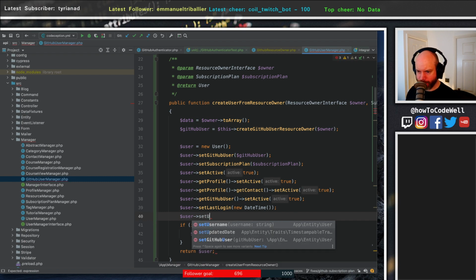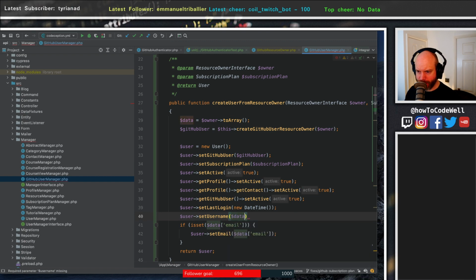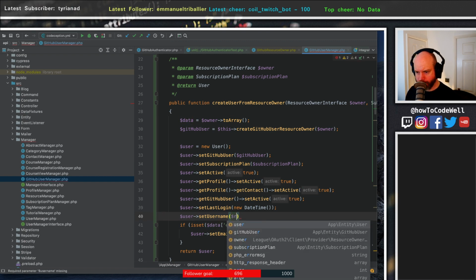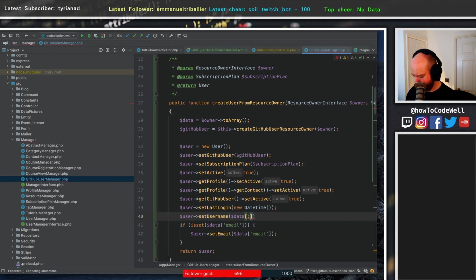Set username is equal to data. Is that right? Can I just get it from the resource owner? I don't know. Am I able to, or is it just login? We'll see. Owner. No, it is. It is. Okay, so data and then login.